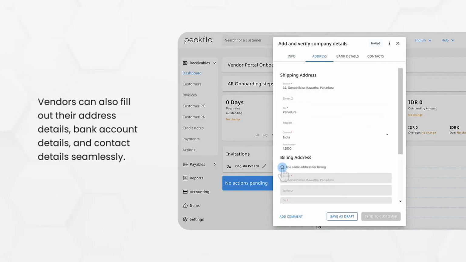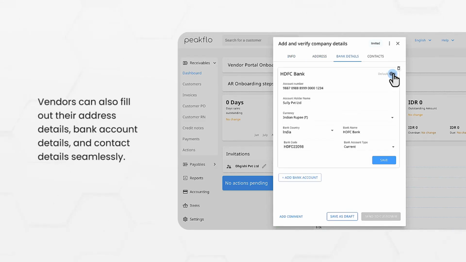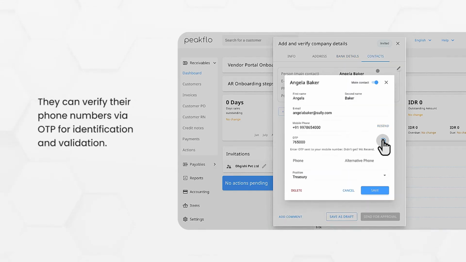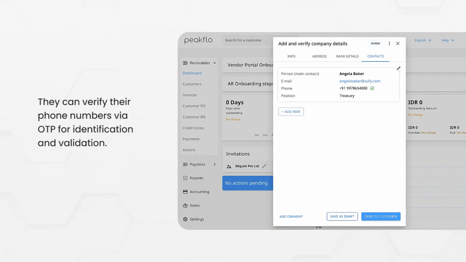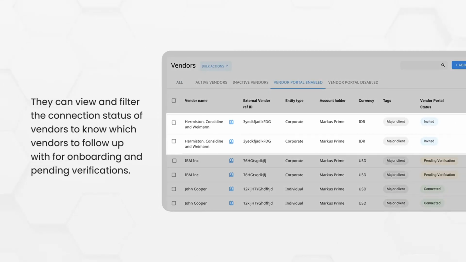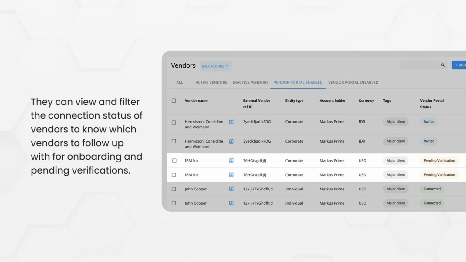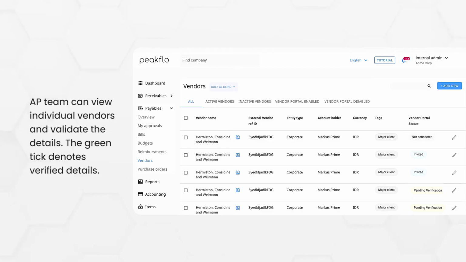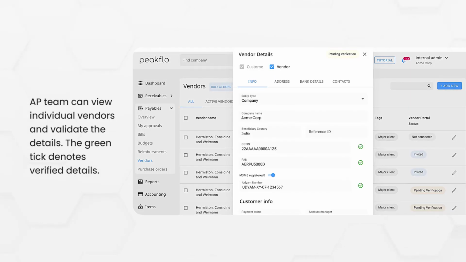Vendors can also fill out their address details, bank account details, and contact details seamlessly. They can verify their phone numbers via OTP for identification and validation. AP team can check and validate the vendor details from the Vendors tab in Peakflo. They can view and filter the connection status of vendors to know which vendors to follow up with for onboarding and pending verifications. AP team can view individual vendors and validate the details.